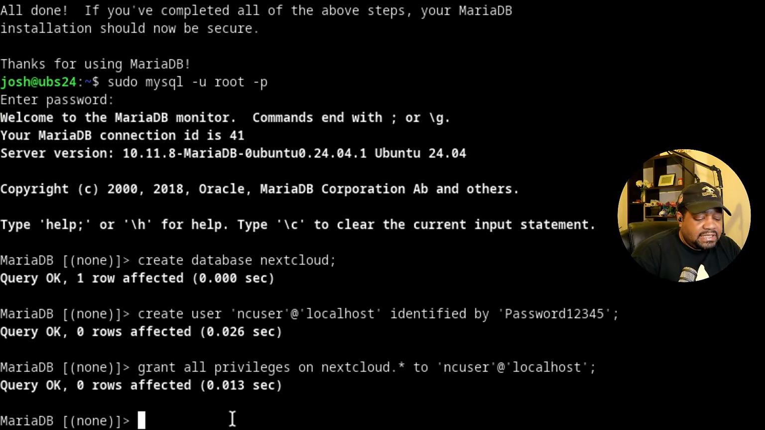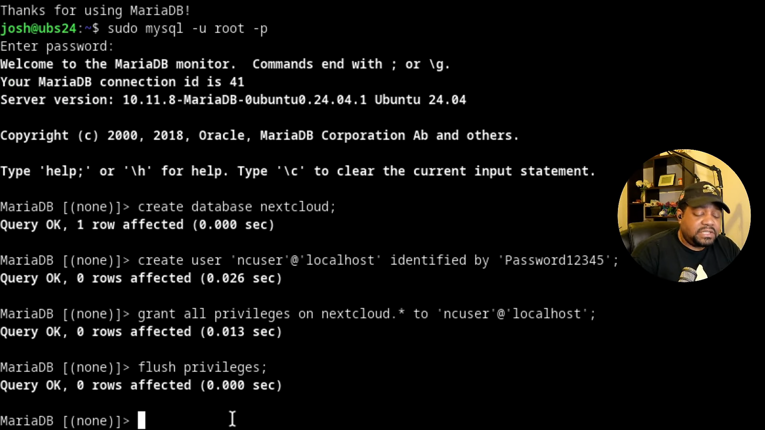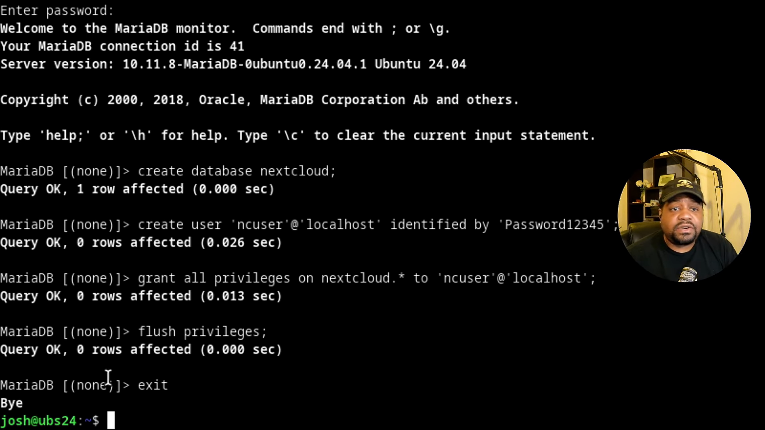And then lastly, we can flush our privileges, and a semicolon at the end, boom. That'll flush the privileges, and then all we have to do is type exit, press enter. That'll get us out of the server. So we basically have our database set up for the server.